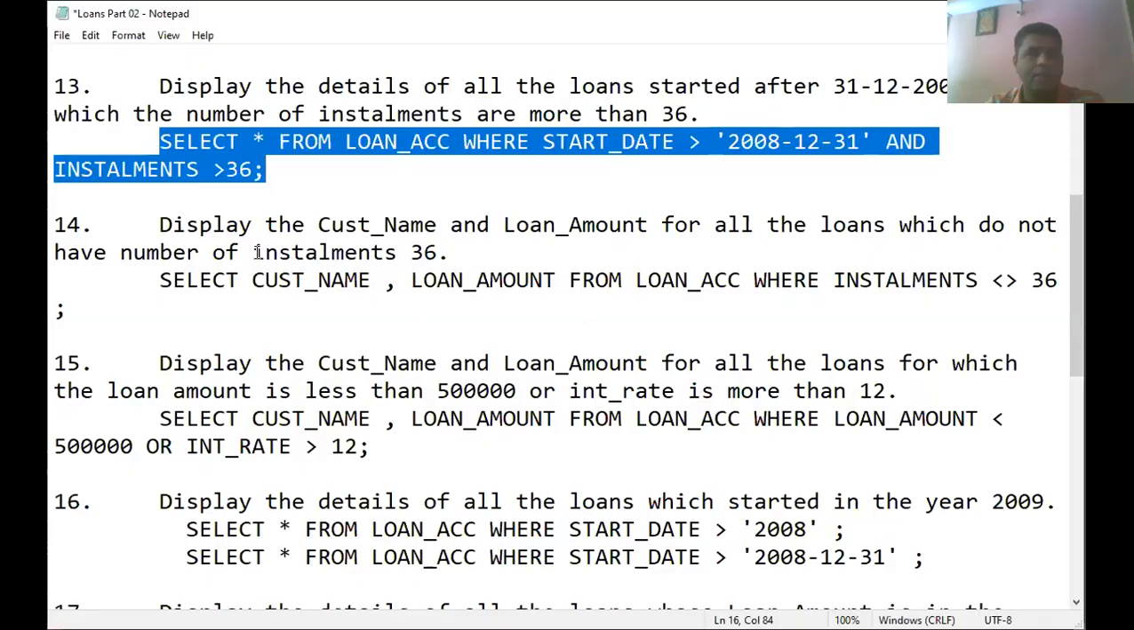Next one: display the customer name and loan amount for all loans which do not have the number of installments 36. That means not equal to 36 you have to print. So except the 36 installment, you have to print all the customer names. But here, only one condition is there. So in between there is no AND or OR. Here we are going to use a NOT concept.